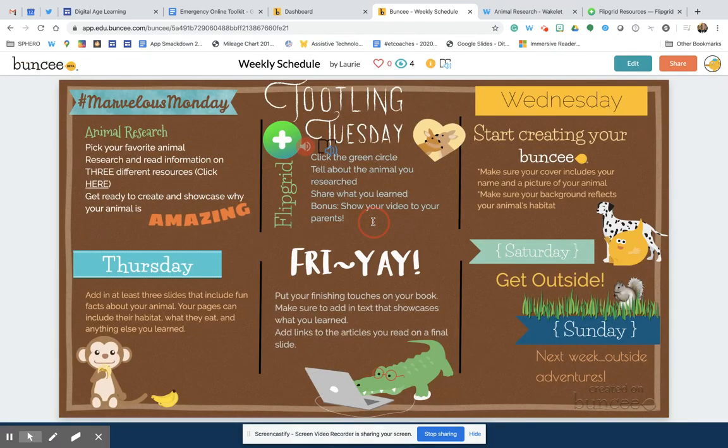So after Tuesday, they've made their video, they've done some research. On Wednesday, they're going to start creating their Buncee. And the idea is that they're going to create a cover that has their name, a picture of their animal, and make sure that they have a background that really reflects the animal's habitats. This could be something that the week before you really talked about ecosystems and habitats and kind of preset them so they understood what they were going to be looking for, so they understand what that word actually means.